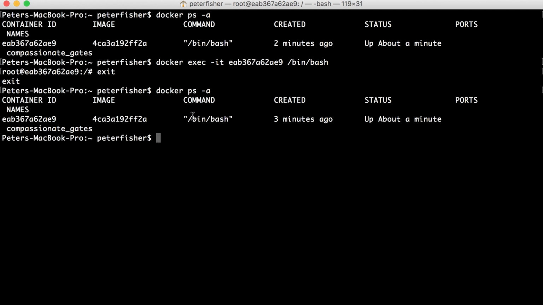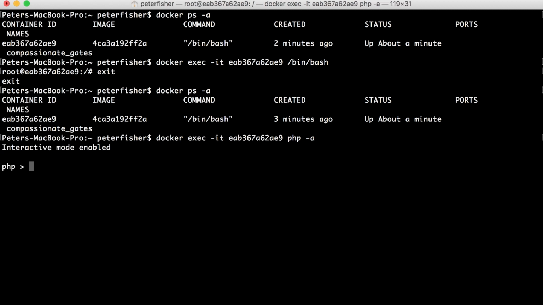Now, we don't have to always use /bin/bash, for instance. We've just downloaded PHP. PHP has an interactive mode. So what we can do is do a docker exec. We're going to execute interactively into this container, php -a. So that's loading PHP in an interactive mode. So we're now in the container, but we've got the PHP interactive mode enabled.